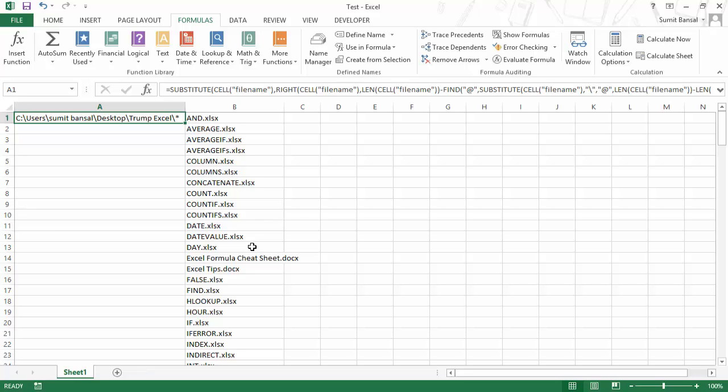So this is how you can get the name of all the files in a particular folder in an Excel spreadsheet very quickly. I hope you found this video useful.